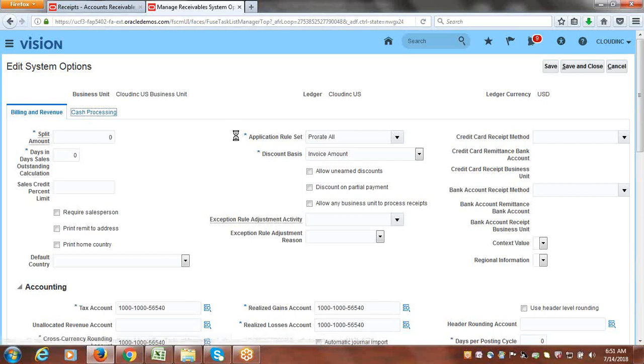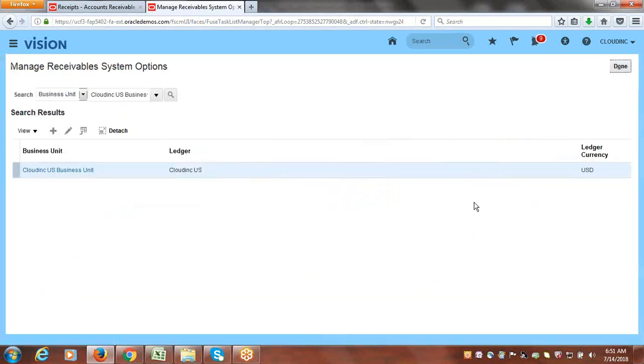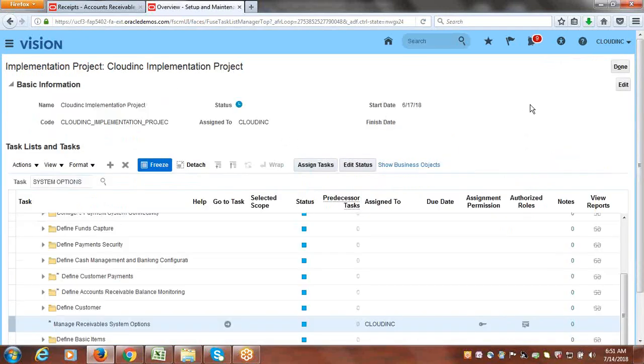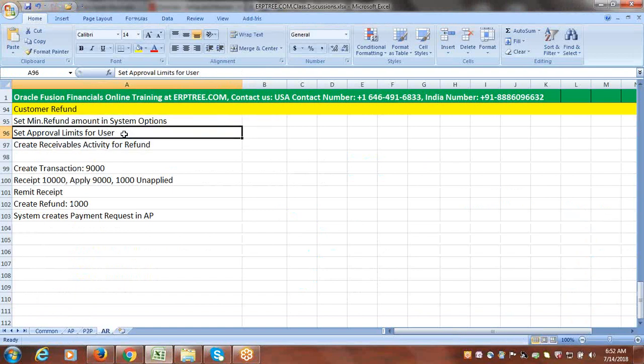Go to cash processing, and here you have a field called minimum refund amount. It should be minimum, say $10. If you want to refund to the customer, that amount should be minimum $10. As a control we are setting this, which means less than $10 we don't refund. Fine. Now we have to set up approval limits for the user to perform this refund.